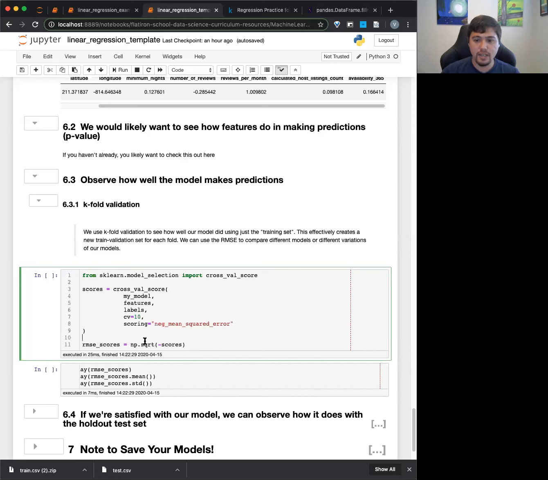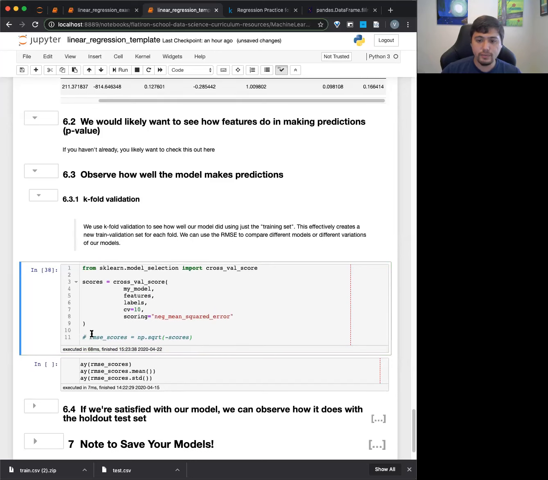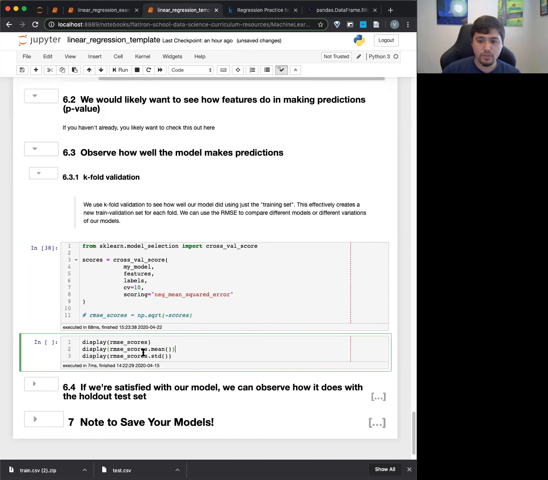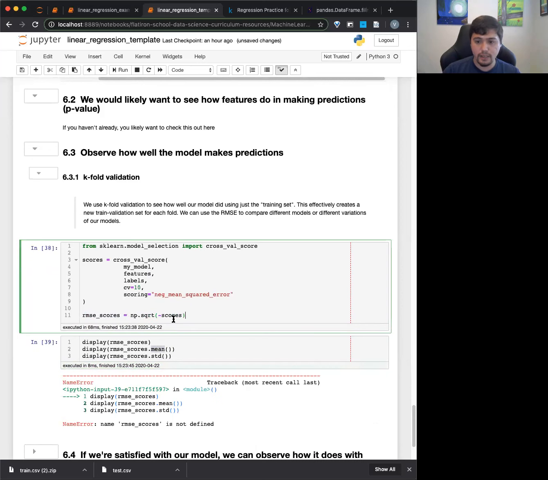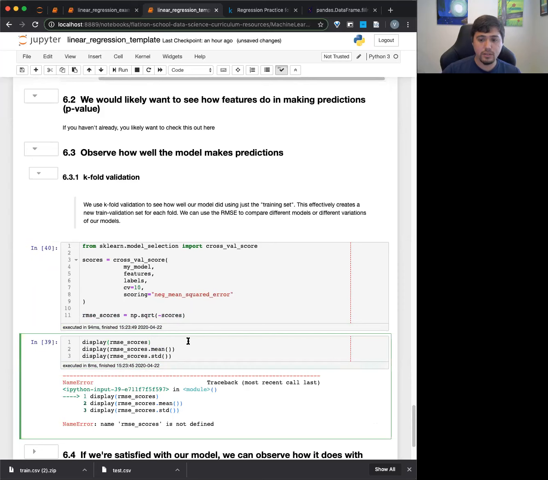But now I'm going to do cross-validation. So I'm going to go ahead and get my scores, and get rid of this, I don't know why I have this here. So I have my scores, and now I'm just going to display my scores, then the mean of those scores, and then the standard deviation. Oh, that's why I did that. Okay, there we go. So I just took the root mean squared, so that I have the negative of the scores.